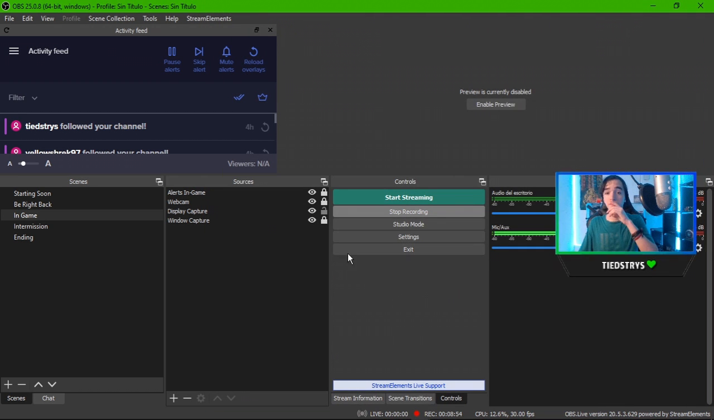And finally, I will tell you something. Whenever you use a display capture, it actually uses more CPU than a window capture. It uses more resources because it's capturing the whole thing instead of just a window, a browser window or an app window. And also remember, when playing a game, use a game capture.